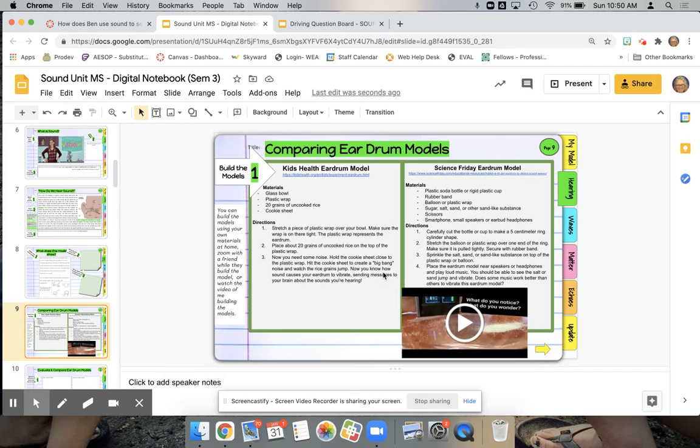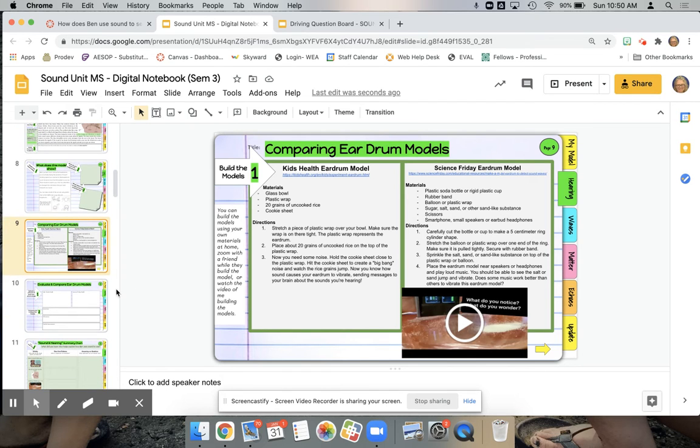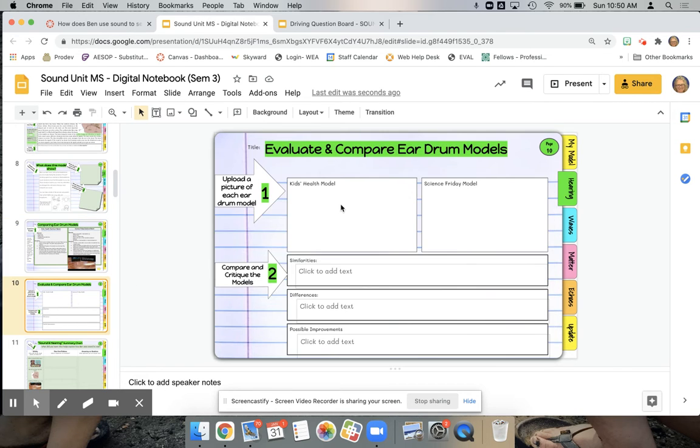Then students will be comparing eardrum models. So they're going to build two different models, and they can be flexible in how they build their models. But we really want to encourage students to do that. If for whatever reason they don't have their materials at home, you could offer them some different options as listed here. Then they're going to insert pictures of their model and then they're going to compare and critique the models.